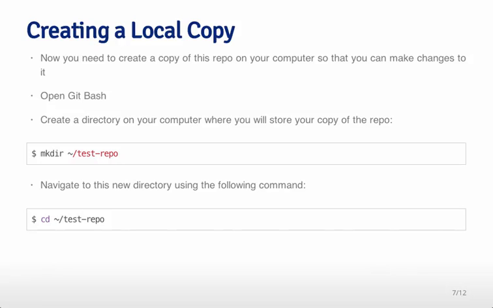Now you need to create a copy of this repo on your computer so that you can make changes to it. You can open Git Bash and create a directory on your computer where you will store your copy of the repo. For example, you can do mkdir, and here it's in your home directory, creating test repo. And then navigate to this new directory using cd.